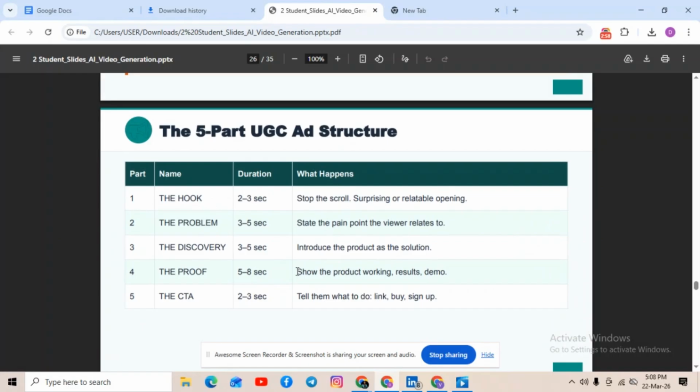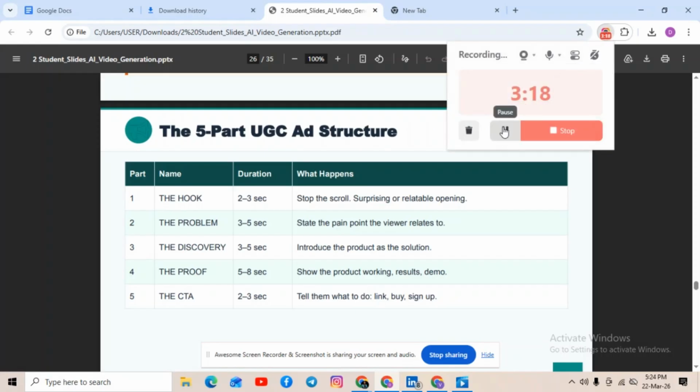So now we have the five parts of UGC ad, the five-part UGC ad structure. Number one is the hook. Number two is the problem. Number three is the discovery. And then we have the proof and call to action.